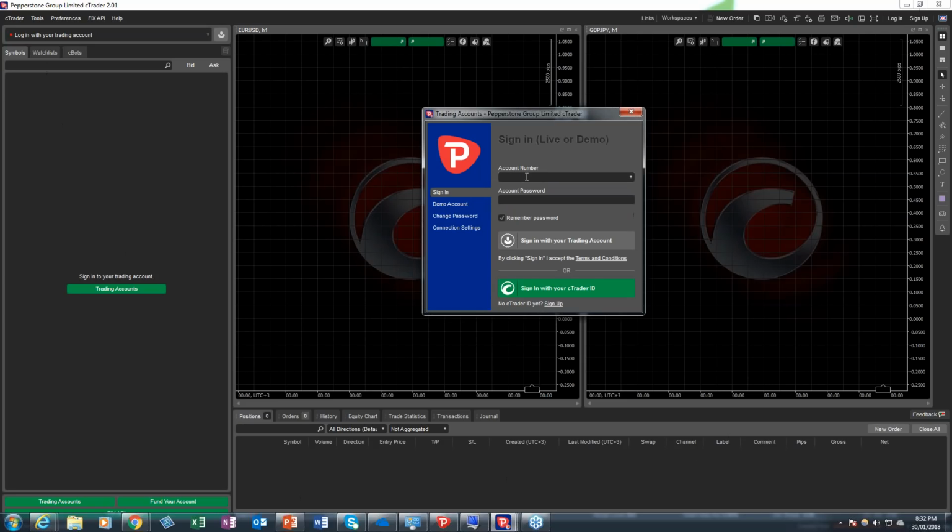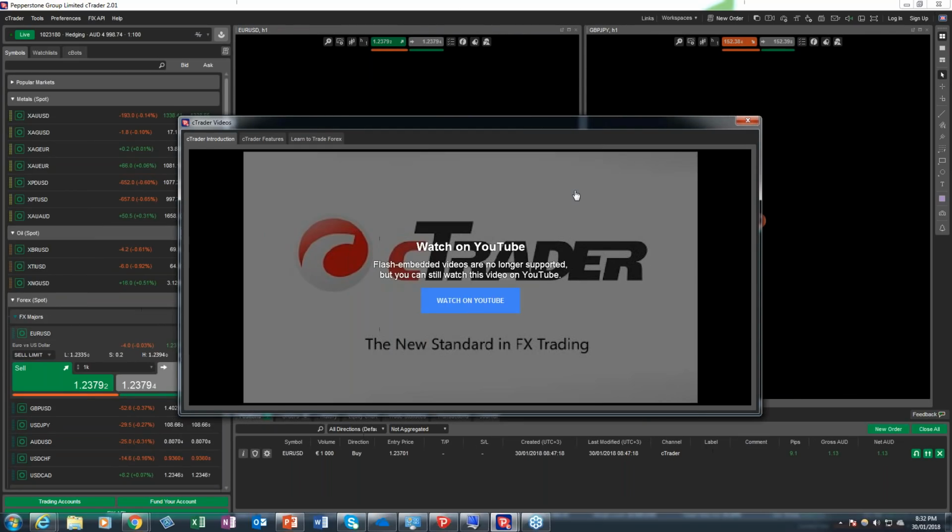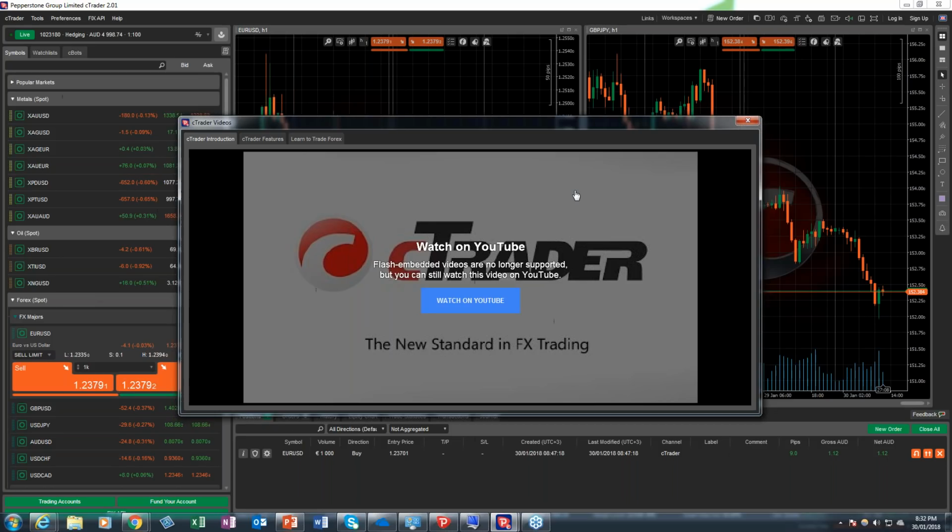So we'll sign into our account now. We put in our account details. And then, very important, we want to sign in with your trading account, not sign in with your cTrader ID. What we'll see straight away is that our account is open. We're live. We have a little trade that we already opened before. And we also have our cTrader instruction videos. This is something that's unique to cTrader. It has a trading library of videos that you can access, and we'll talk about where to access that a little bit later.